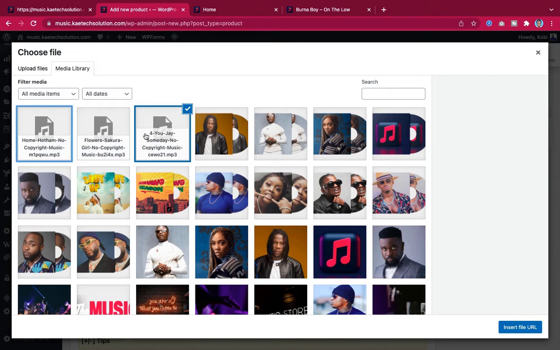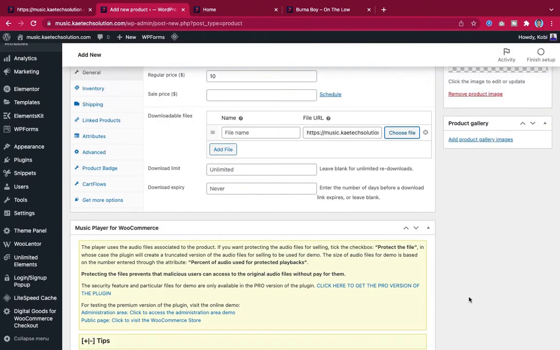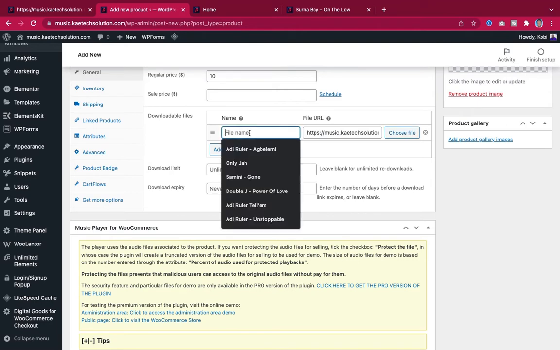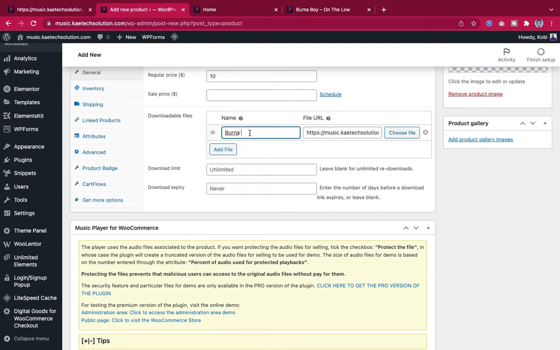So guys, the songs are uploaded. Now let's select one of them, and then down here, you see that insert file URL. So we click on it to insert it. Now our file is inserted. Now what we have to do is to write the file name, and that is the song title. So we say Burna Boy, and then we give it on the low. So that is the file name.